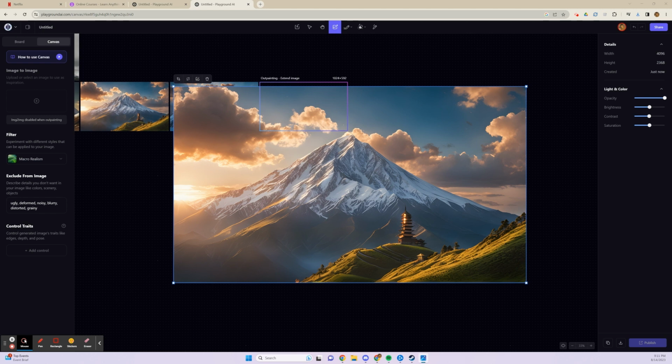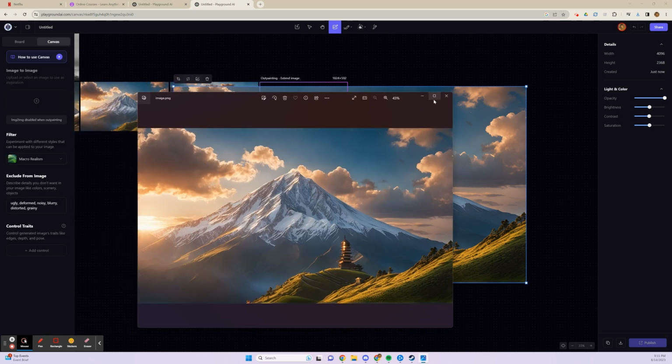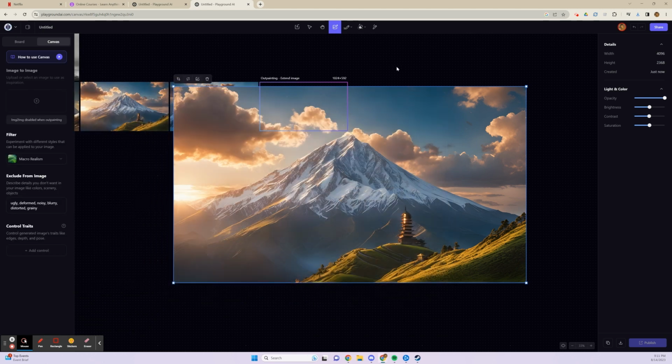So this is playing around with Playground AI and using it to experiment quickly on different text-to-image prompts.